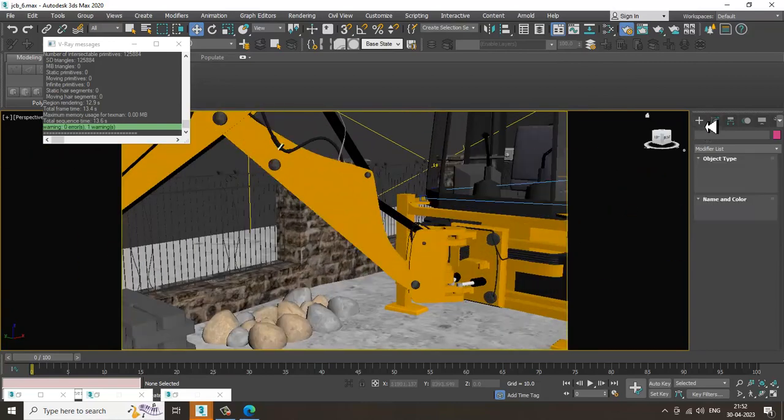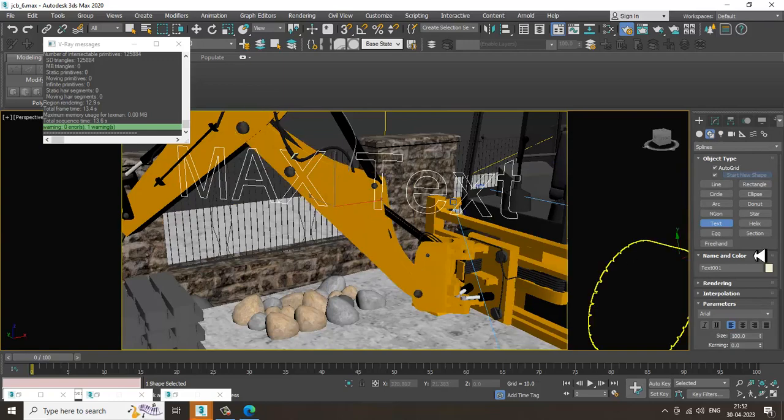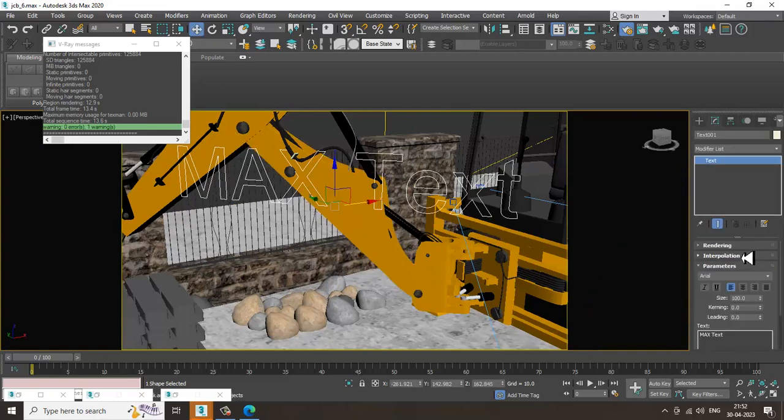We'll complete with one more part and we'll finalize this tutorial. Just go over here and let's put a text. It's JCB.